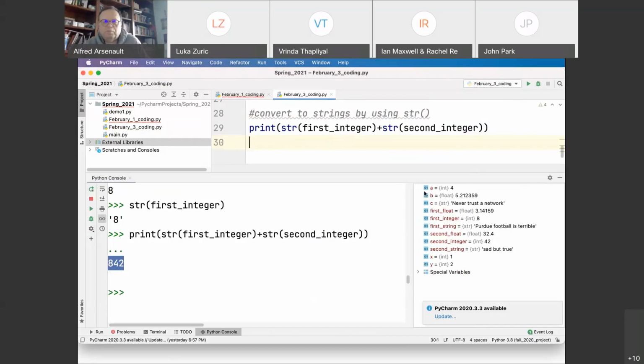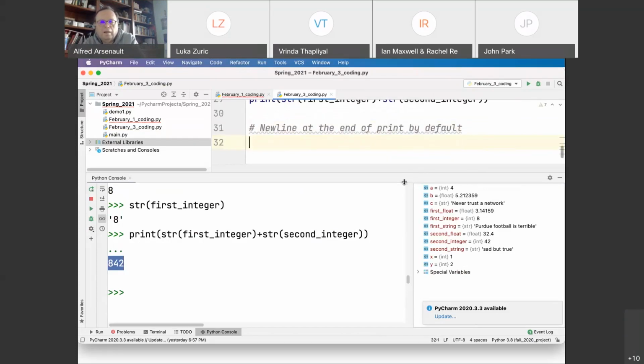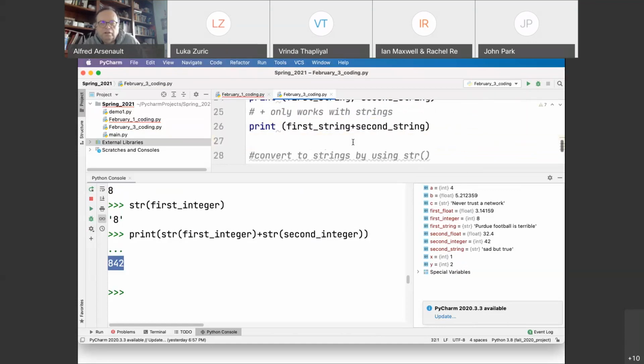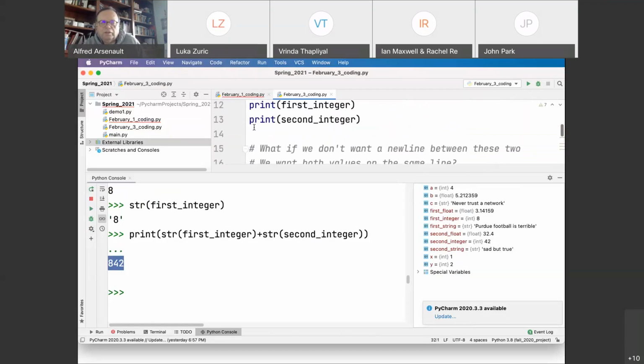Now, I've got some examples, though. I want to get back to Python, new line at the end of print by default. Okay. So we've talked about the example of printing first integer and printing second integer.